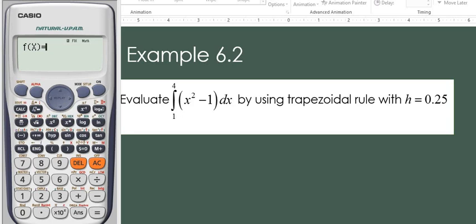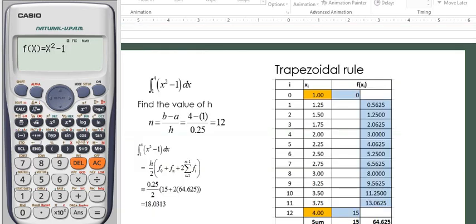Okay, stand by. For this second example, this is our formula for our fx. So put in x to the power of 2 minus 1. So we'll have this one. Then press enter, okay, skip this one. Start value is 1, our end value is 4, and our step size that has been given previously is 0.25. Just put 0.25, and you will have this formula.